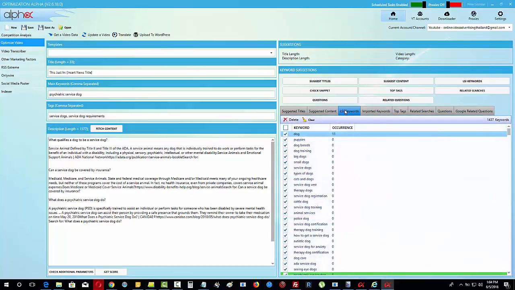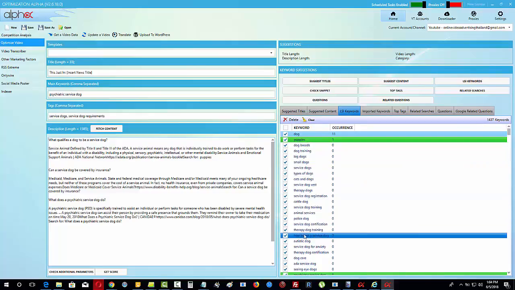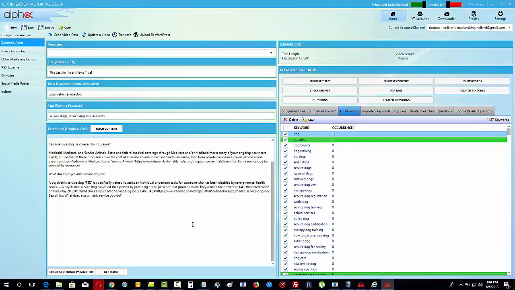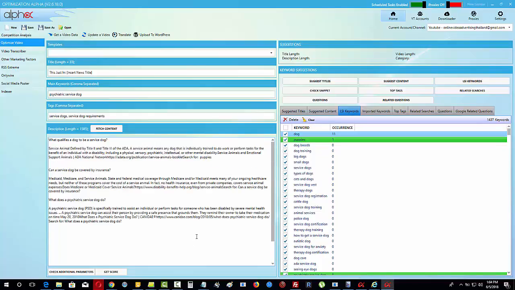You can also do it with the LSI keywords. We scrape LSI keywords as well. So if I put in here the word puppies, you can see it's going to turn green. So you can make sure you've got your LSI keywords within your articles as well and make it as relevant as possible, so that we've got very on topic, high relevancy articles that are going to help us to get rankings. Very powerful stuff.